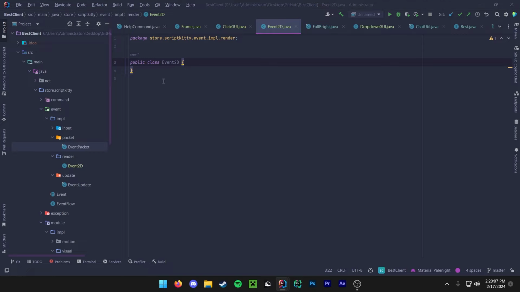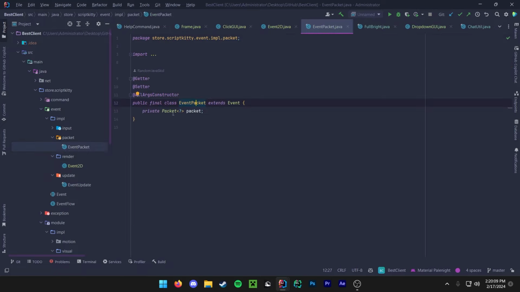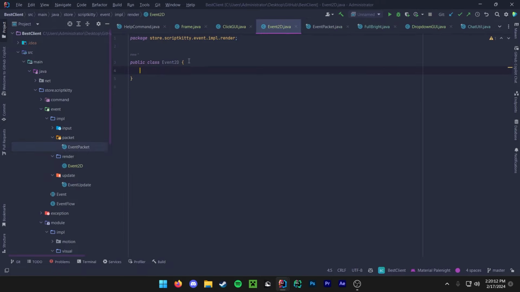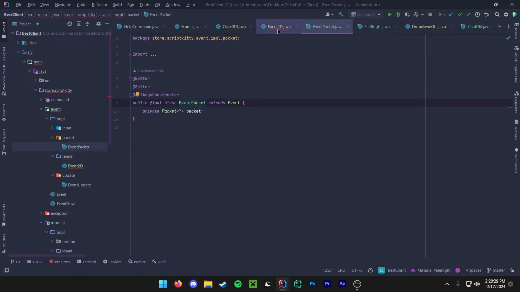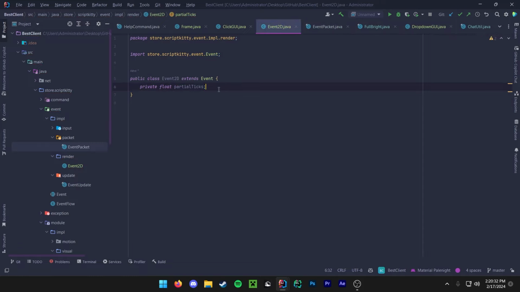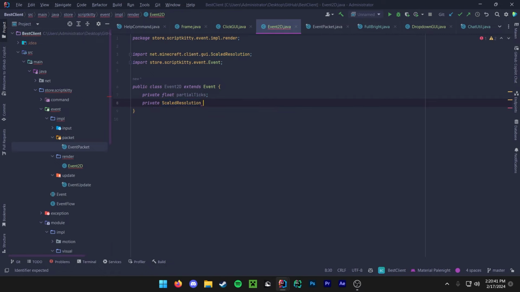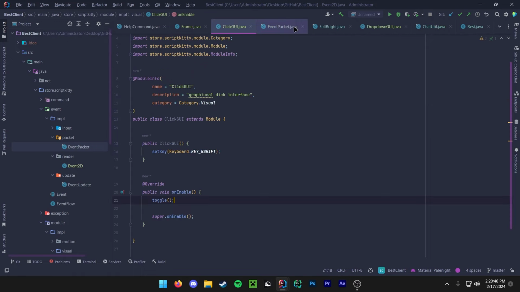Alright, so in event packet we have private packet. So here what we want is we're gonna do extends event, and we're going to do private final, I think it would be partial ticks, float partial ticks, I believe. Whatever, there you go, not bad. And now we want scaled resolution, so private scaled resolution, SR, which is going to be scaled resolution. So there you go, so now we have event 2D.